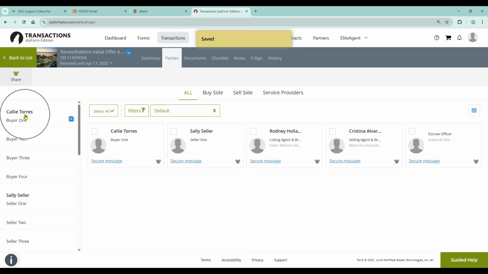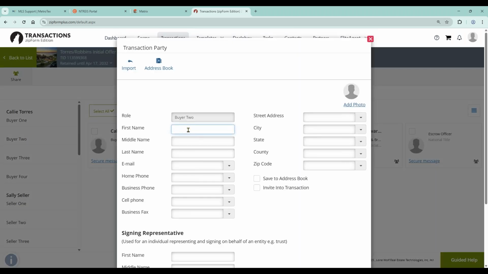And I'm going to add my buyer 2 just on the next line on the left. This one is going to be Arizona Robbins. All right, and I'm just going to add that email address.